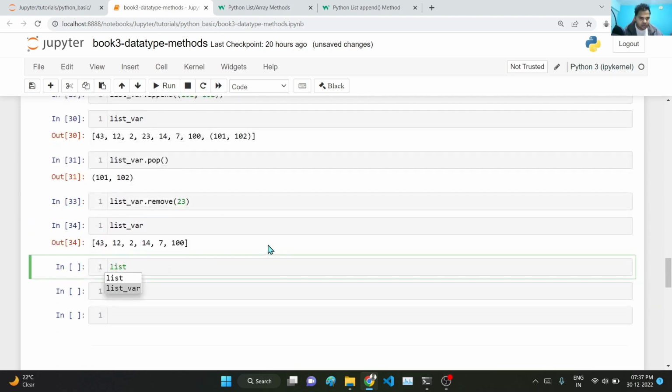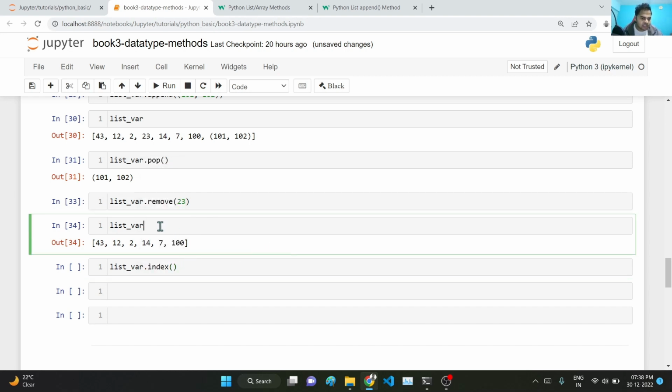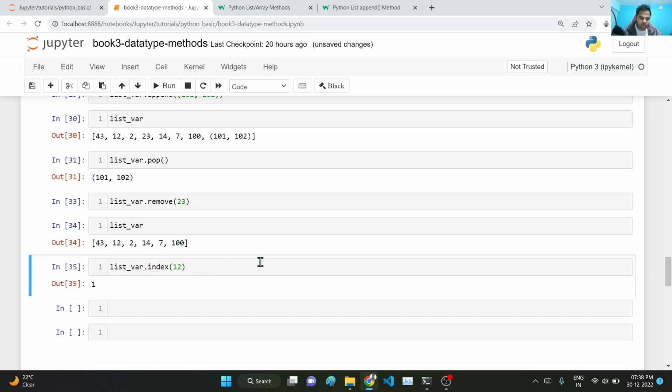Now list_var.index is another one. Index is nothing but it gives you the position of that particular item. So I'll tell you how indexing works. In Python, index always starts from 0. So the position of 43 will be considered as 0, 12 will be 1, 2 will be 2, 14 will be 3, 7 will be 4, and 100 will be 5. So if I want to find the index of 12, 0, 1, 2, 3, 4 and 5, so 12 is at position 1. If I execute this, it will give me 1.